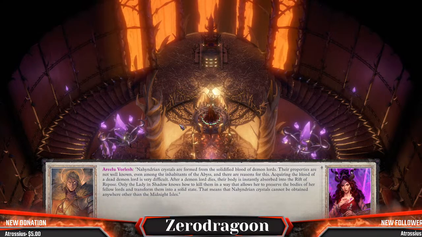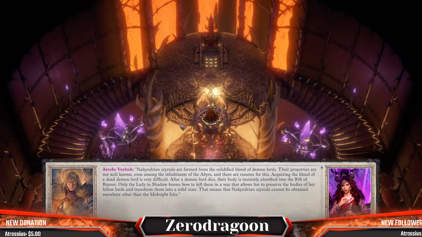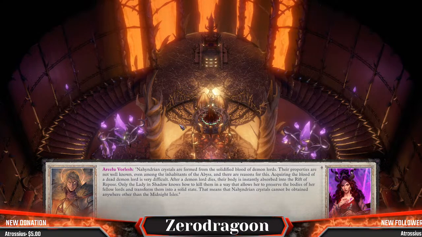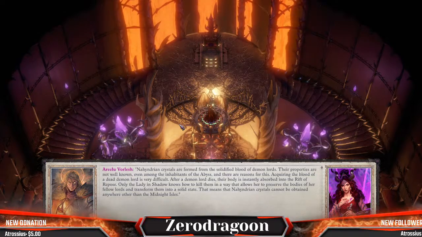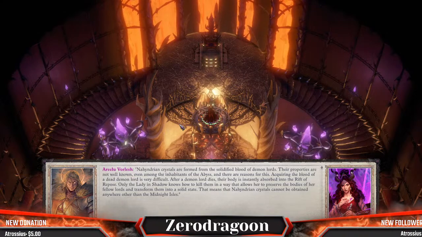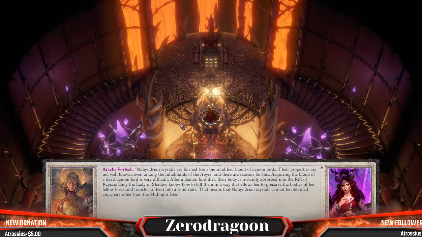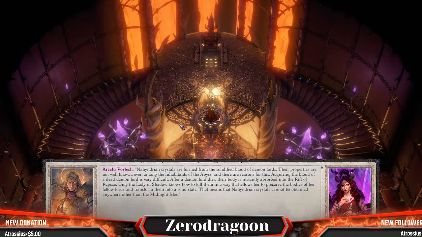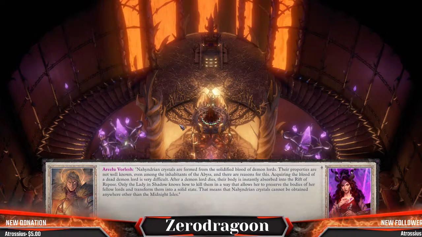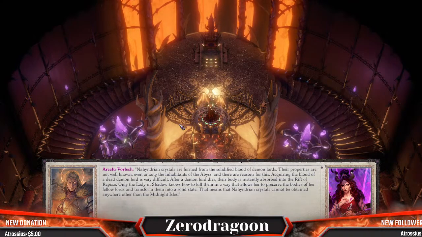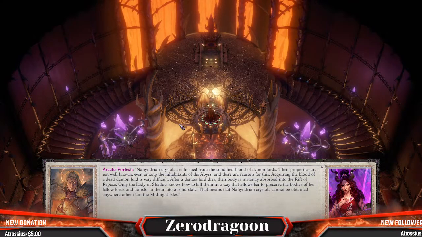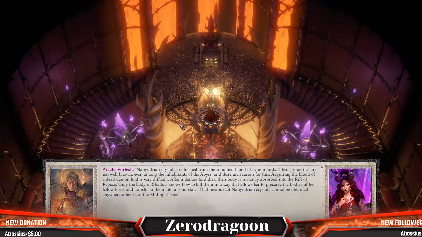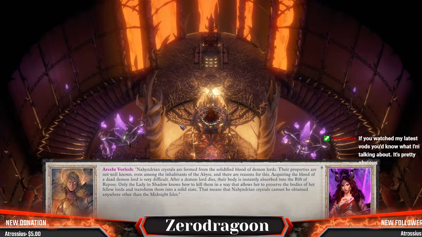After a demon lord dies, their body is instantly absorbed into the Rift of Repose. Only the Lady in Shadow knows how to kill them in a way that allows her to preserve the bodies of her fellow lords and transform them into a solid state. That means that Nahindrian crystals cannot be obtained anywhere other than the Midnight Isles.